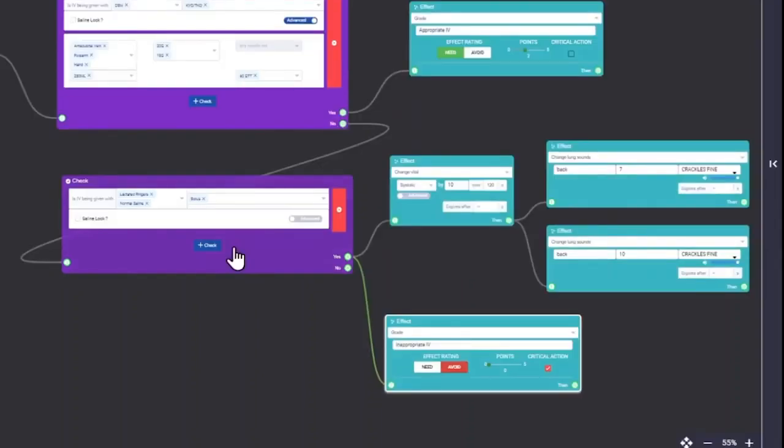I've also added a check for inappropriate choices. This results in effects for the patient and effects in the grading.